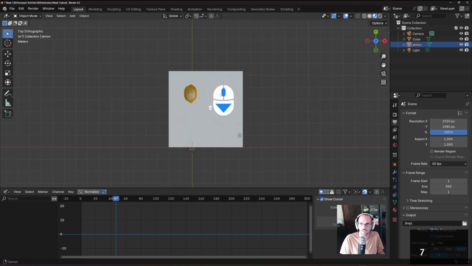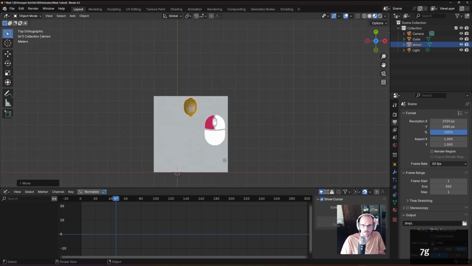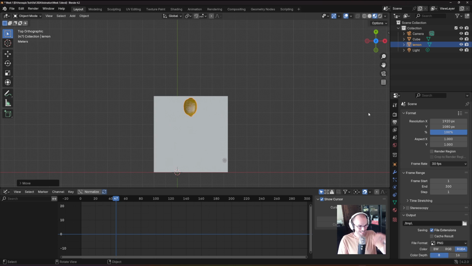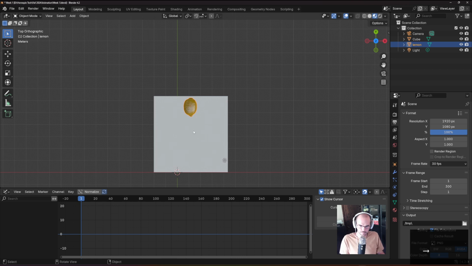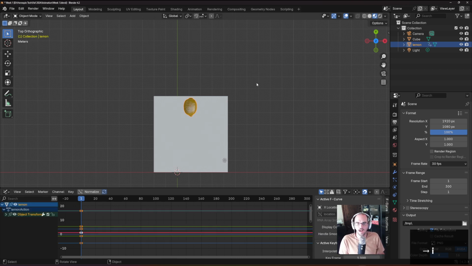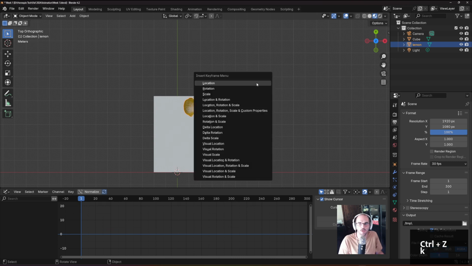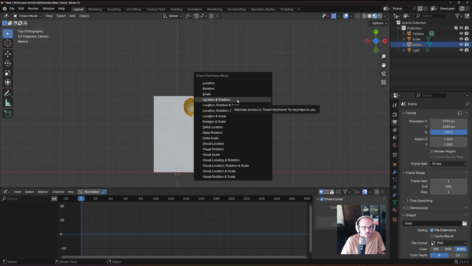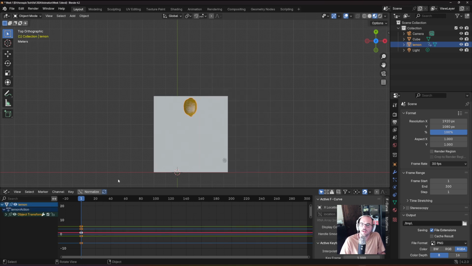So now if I do my top-down view, I know that it's going to be at the right height on there. So I'm just going to go back to frame 1 here, and I'm going to do, I always forget. Sorry, undo. I'm going to do K, and I want to keyframe the location and rotation, because I'm not going to be changing the scale of this lemon. The lemon's not going to get bigger and smaller necessarily, or squash or anything like that.